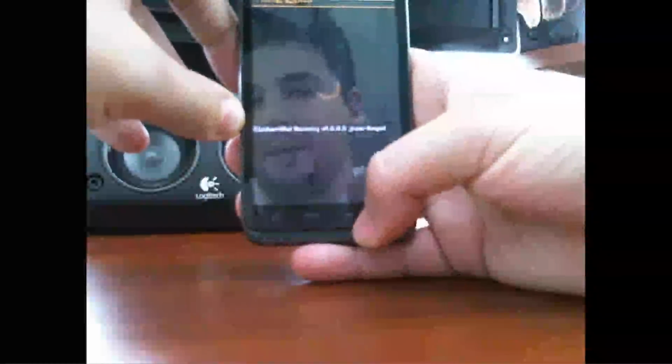On some ROMs, you can just do advanced restore and just select like the data, and it'll restore your apps and app data and everything like that. That's going to be device and ROM specific. I don't recommend it.